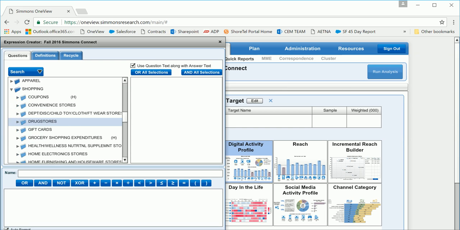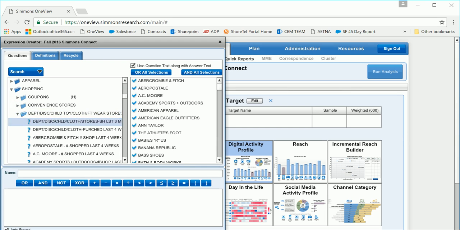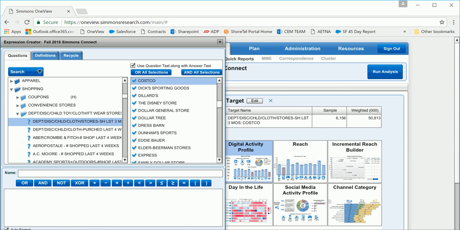So shopping folder, last 3 months, scroll down, and I have Costco. Now I can drag this into the coding box if I want to combine other factors, but for this example, it's fairly simple, so I'm just going to go ahead and drag and drop into the box, close out.